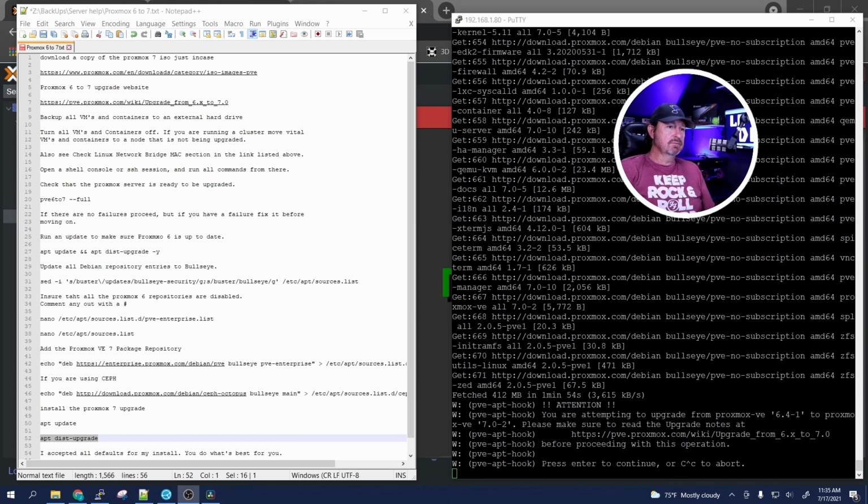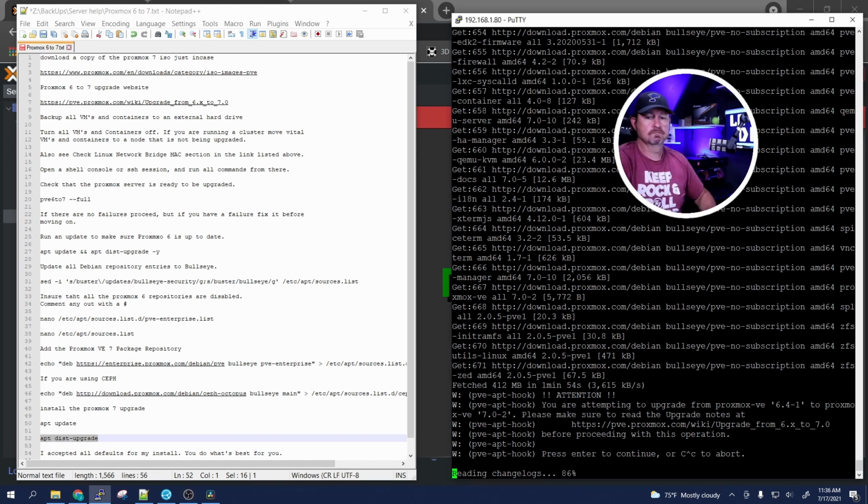Okay, here's the first little prompt coming up. All it's doing is telling you that you are attempting to upgrade from Proxmox 6.4-1 to Proxmox 7. If you want to do this, go ahead and hit enter to continue or C to abort. Well, we want to do it, so we're going to hit enter.